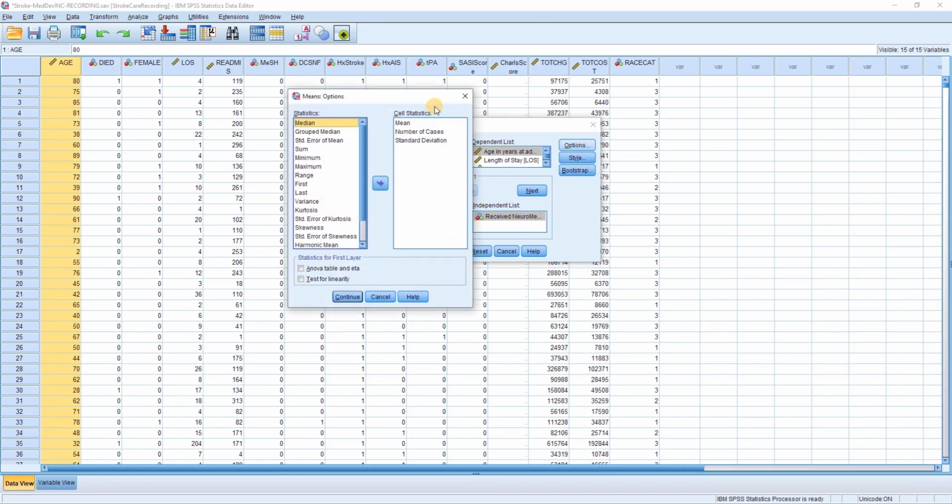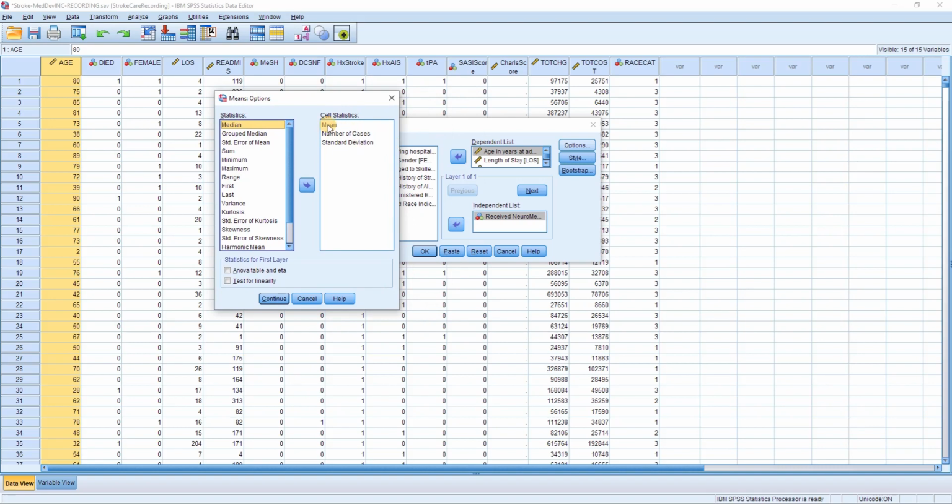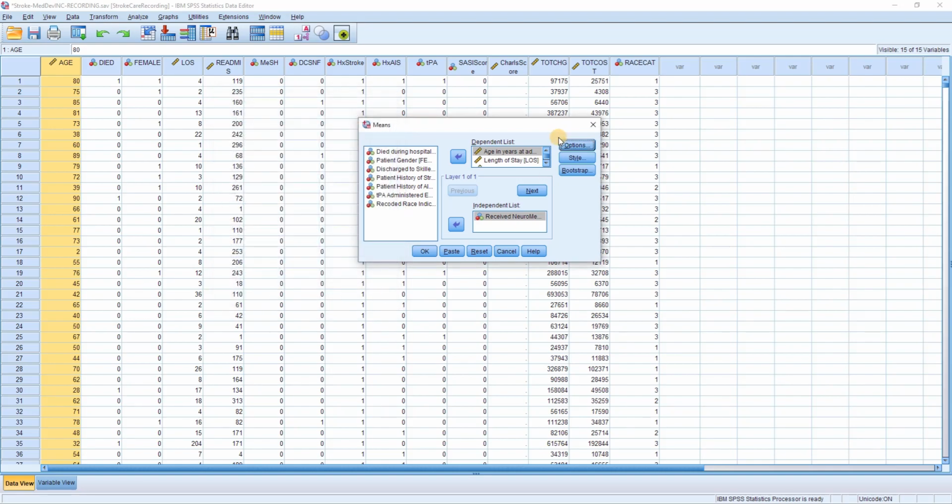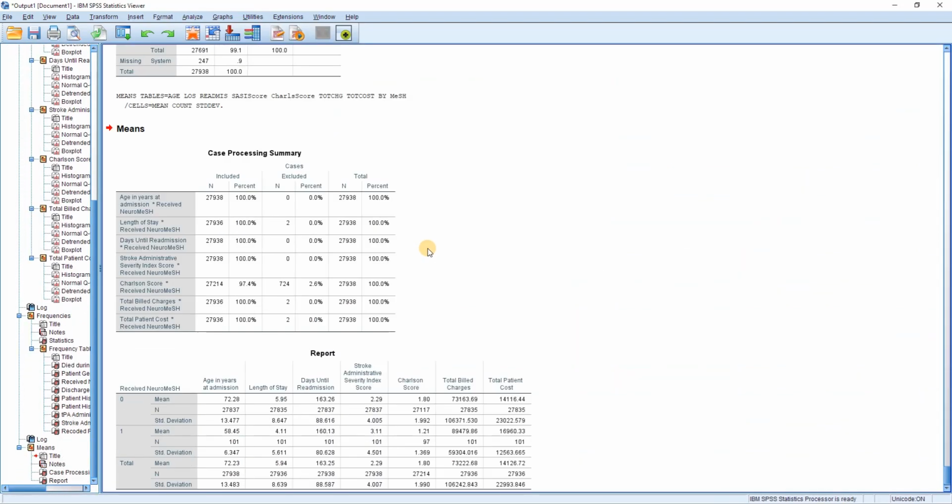In looking at some of my options here, the only thing I'm particularly interested in is the mean value and the standard deviation, because these are the two pieces of information that I need to go into my table 1. So I will not make any changes here. I'm just going to simply click Continue and click OK.